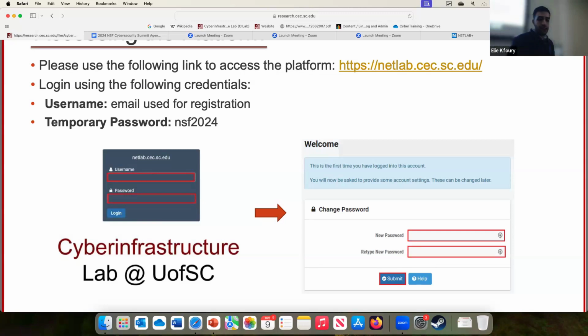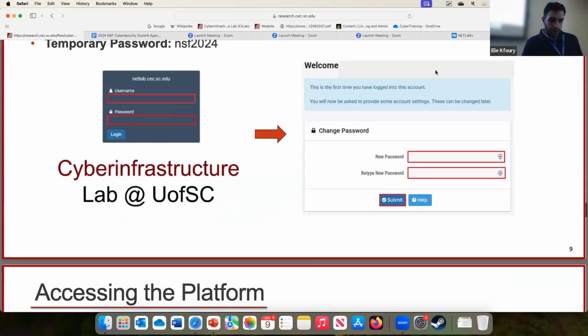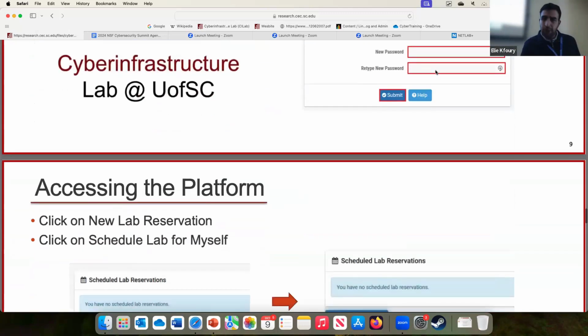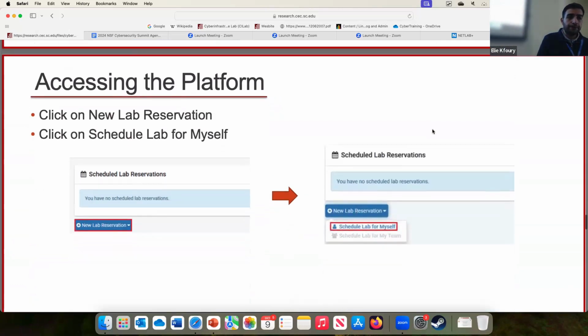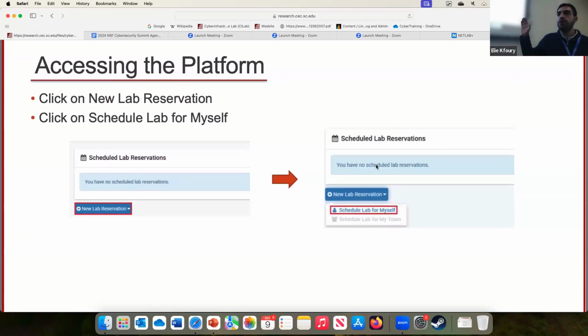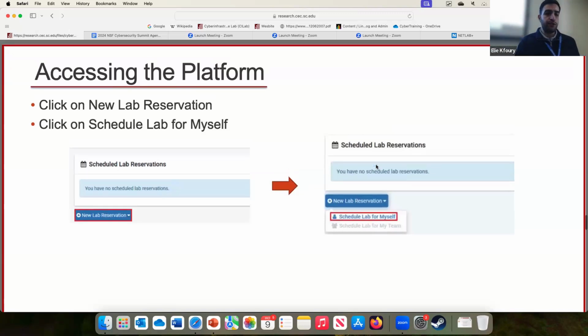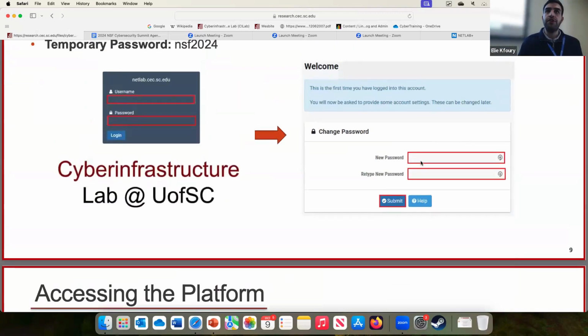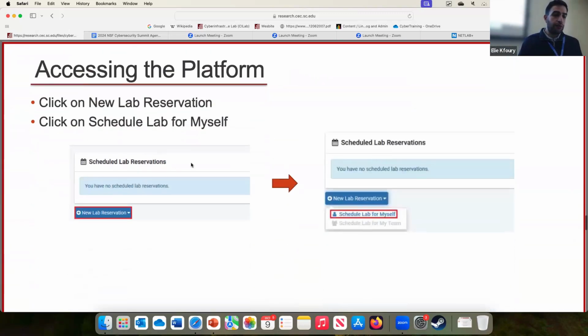All right, so let me see, what time is it? We have 5 minutes before coffee break, so let me just go over what we're going to do after you log in and change your password, and then we're going to go to the break. Once you log in the first time, it's going to ask you to change your password. You enter your password here. After that, it will take you to the dashboard, and you will see nothing there, just empty reservations.